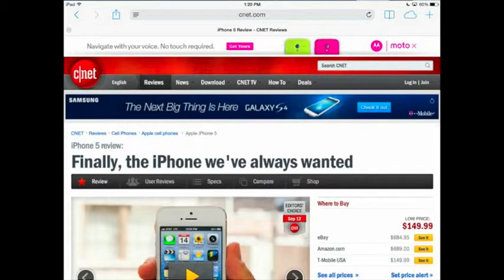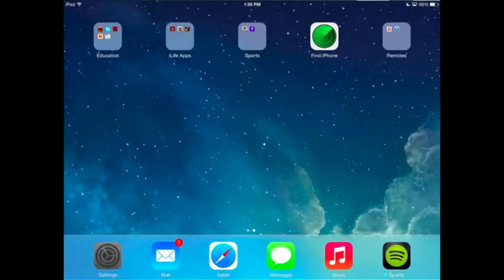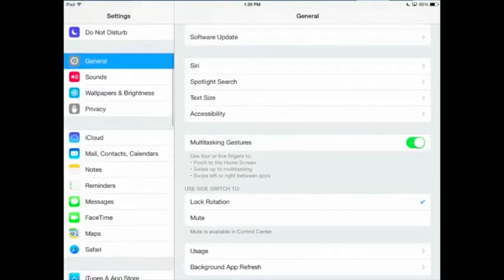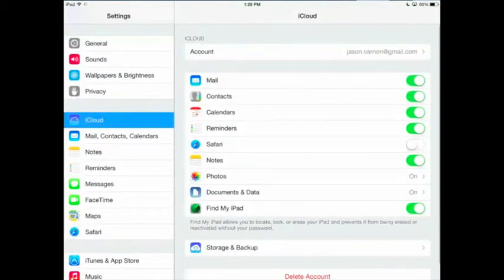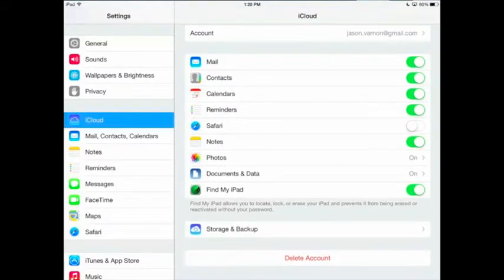Like if you had iCloud turned on, and I might as well just show you this real quick. Okay, it won't take long, so bear with me. I go to Settings, I go to iCloud. If I have that on, you see this Safari tab switch right here. Okay, if I had that on, we might as well practice it real quick.